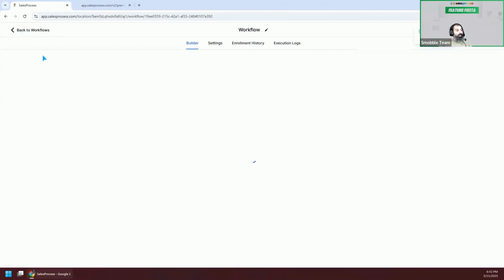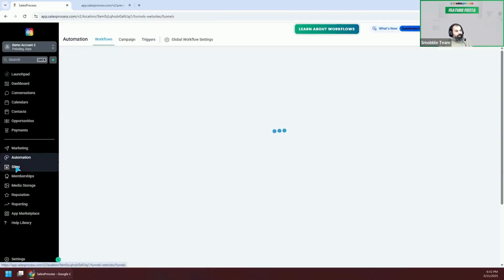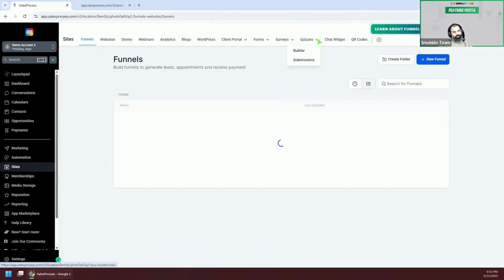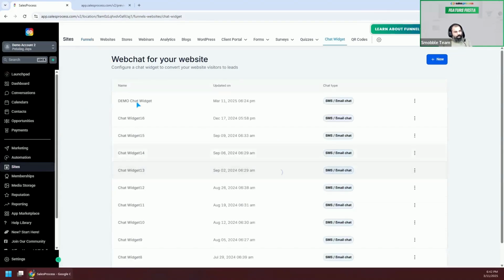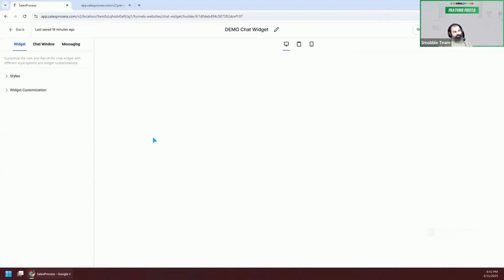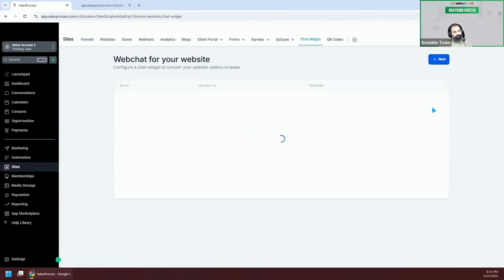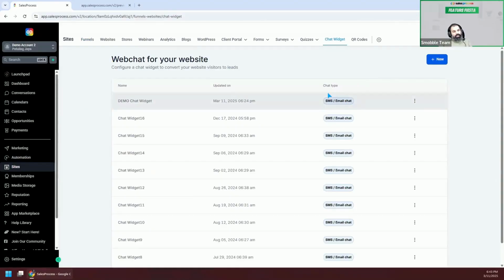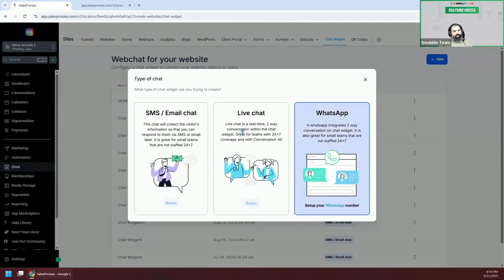Now let's go to another thing in here. We created the chat widget, this one, the demo chat widget that we have created. It is set up using the SMS and email function. Now we can also create a live chat.